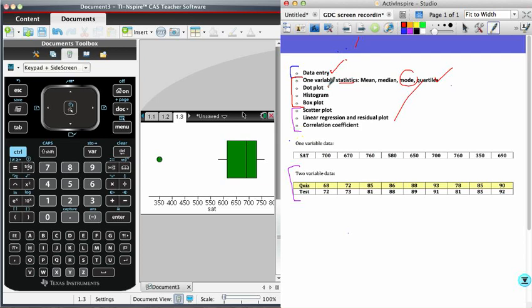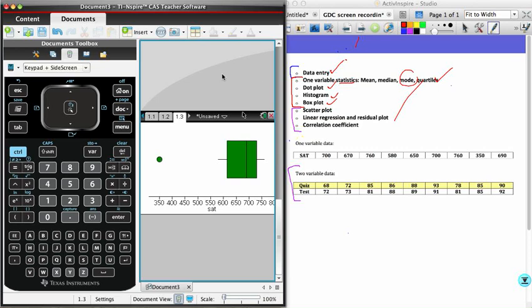Okay, so that takes care of dot plots, histograms, and box plots, and what we'll do now is turn our attention very quickly to scatter plots, regression, residual plots, and correlation coefficients for two variable data. In fact, what I think I'll do at this point is stop the recording, and we'll leave the recording as one variable data, and then in the second video I'll address scatter plot, linear regression, and correlation coefficients.